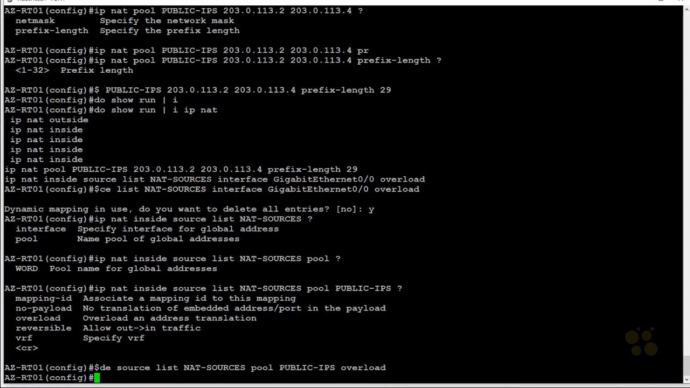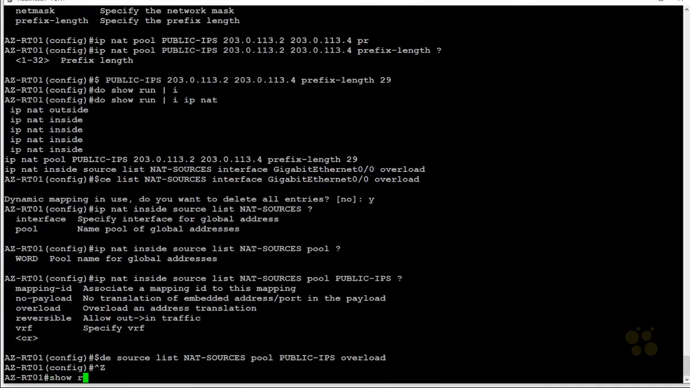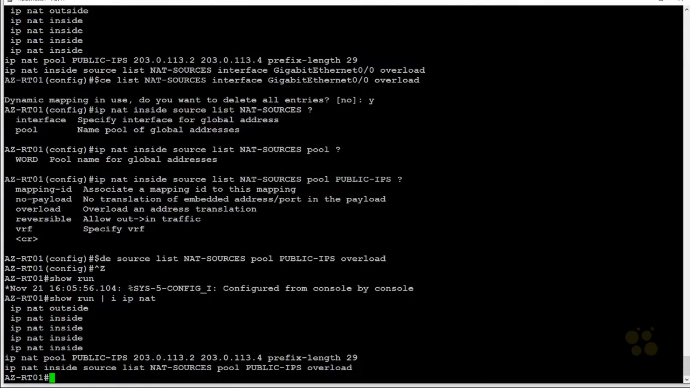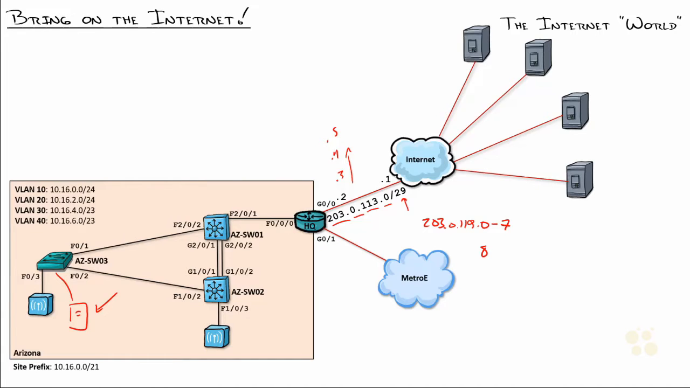So I'll hit enter, same deal. Now, let me just do a show run, include IP NAT. Now we're doing, instead of translating to a specific interface, we're translating to a pool of addresses, 3 addresses that we can use. Whoo, that's fun.